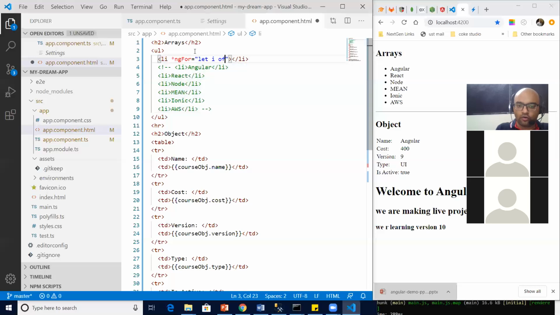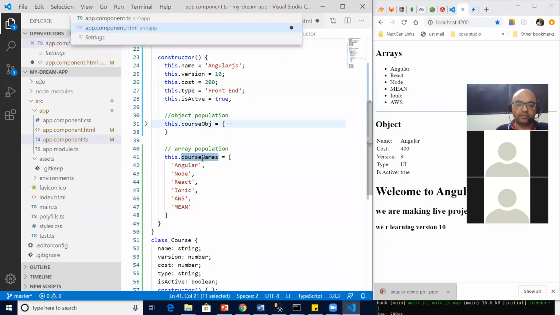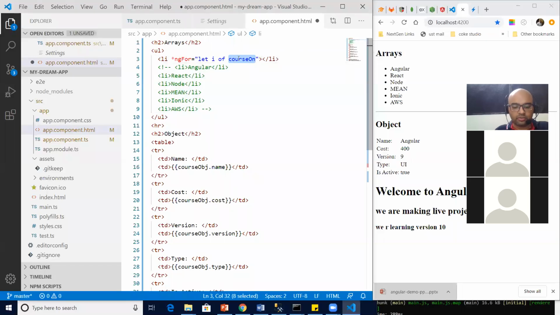So let i of means i is a local variable. Of means it is going to iterate through each and every element of your array. What is the array name? Array name is course object, if I'm not wrong. Hold on, I make a lot of spelling mistakes. Let me just copy it. No, it's course names, sorry. Course names. So this is your array.